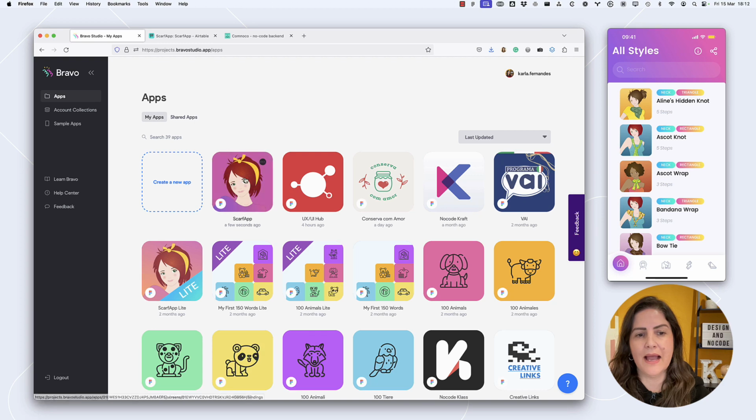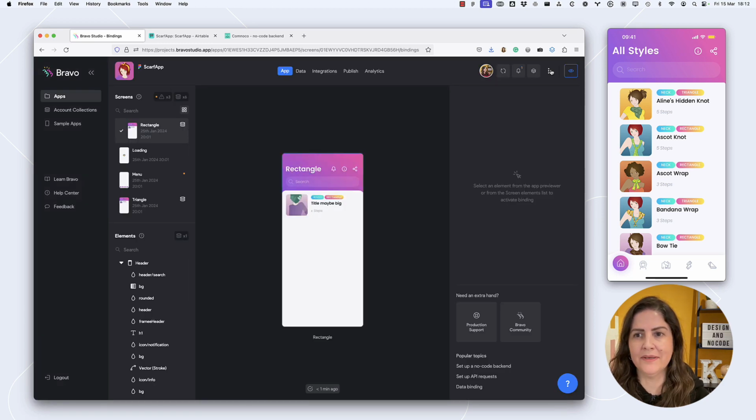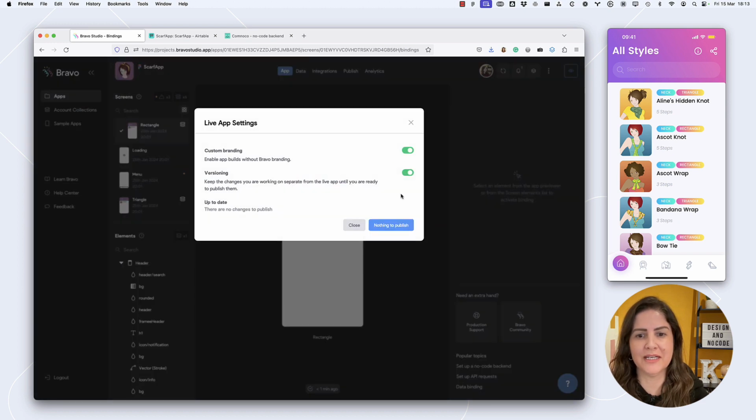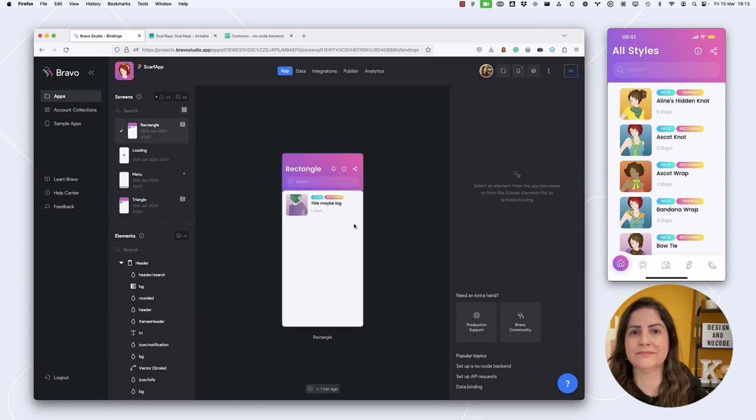Thank you, Stuart. So let's do some setup right now. I log into my Bravo account, choose my app, go to the three dots here on the side and choose versioning. So you see that any change I make right now won't be visible in the live app that you see on the right side. Don't need to click on it, just close.